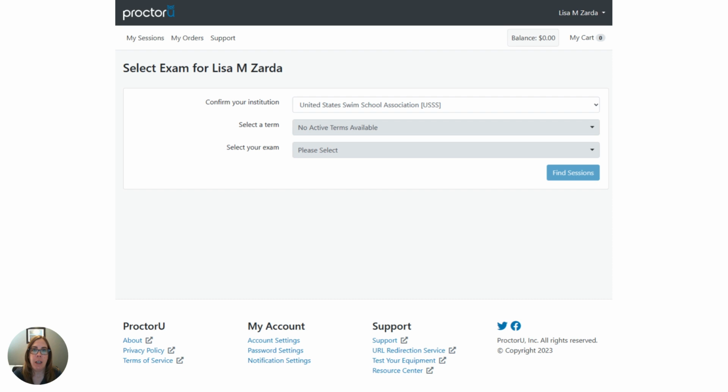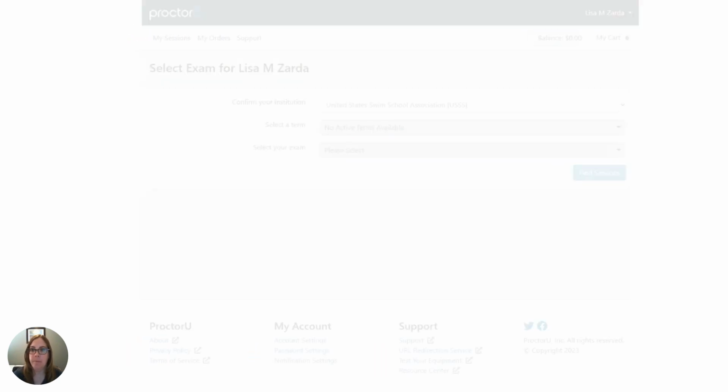Please note, if you select a date and happen to see a balance due, that means that you selected a date that was within the first week or two of when you're looking to make your reservation. ProctorU classifies that as an urgent request, and there's an upcharge. So if you don't want to pay that additional fee, just go back and make sure that you select a date that is further out so it's not considered an urgent rush.